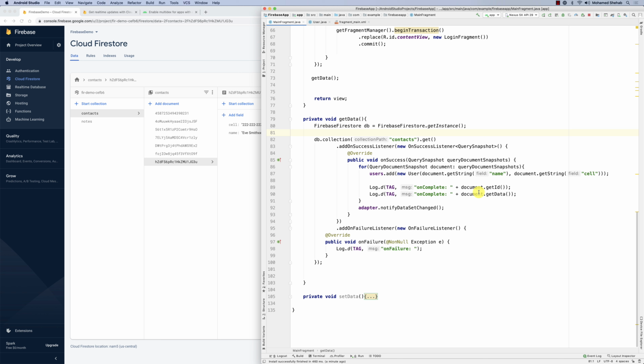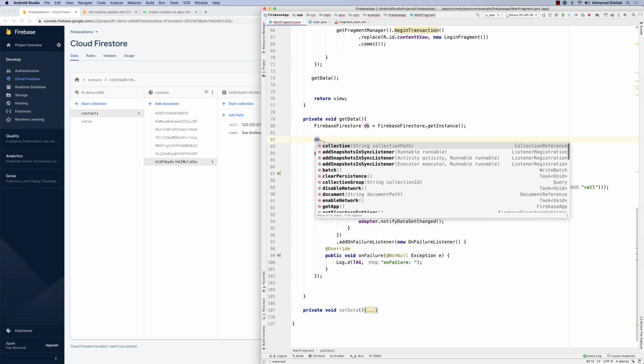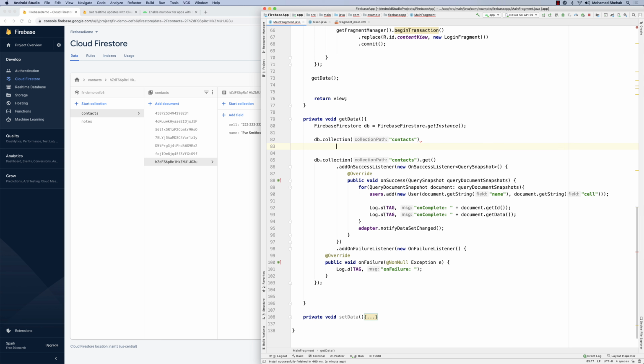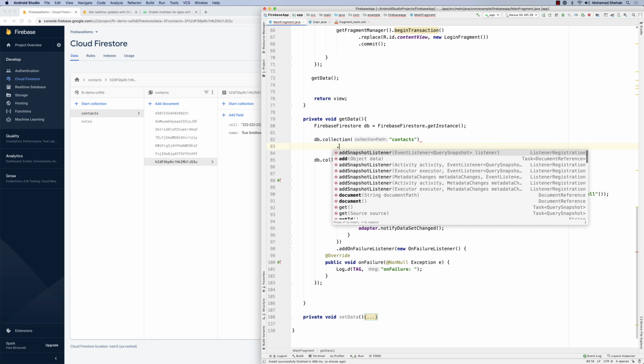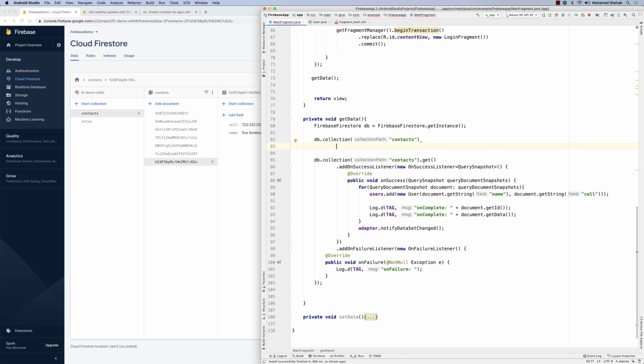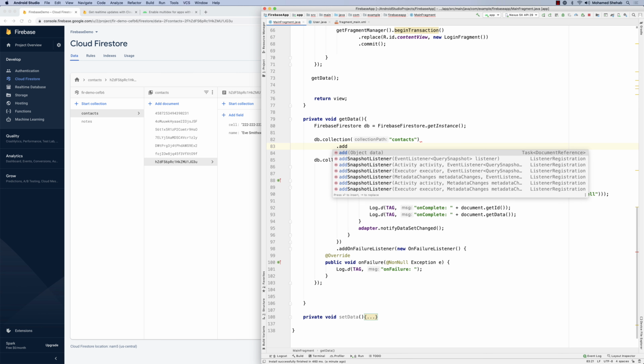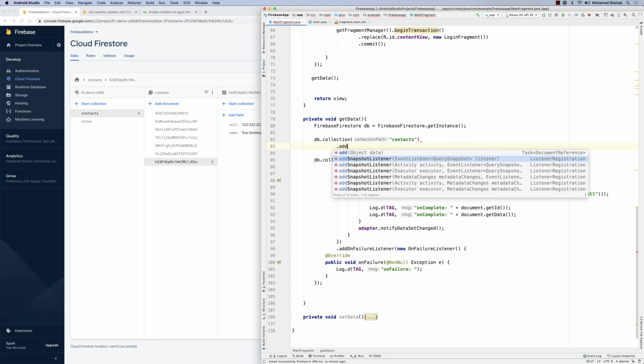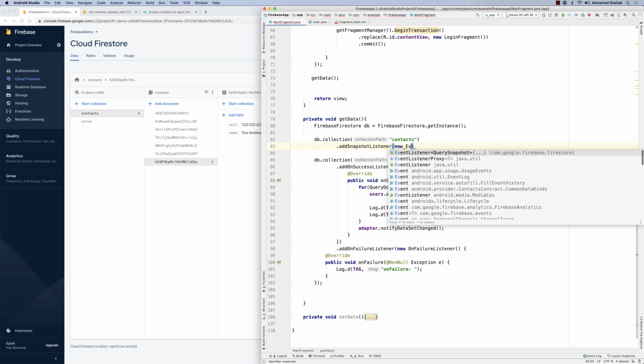To do that, it's a little bit different than just getting the data. You want to monitor. So basically you do the same thing: db dot collection, you specify the collection you want to monitor. And then instead of dot get, you can filter further by writing a query which Firebase supports, but I'm not going to do the query. I want all of them. And you say add snapshot listener. See, this is not add on success. You say add snapshot listener, and it returns an event listener that will give you a query. So I'll pick this one, new event listener, and it gets you a query.